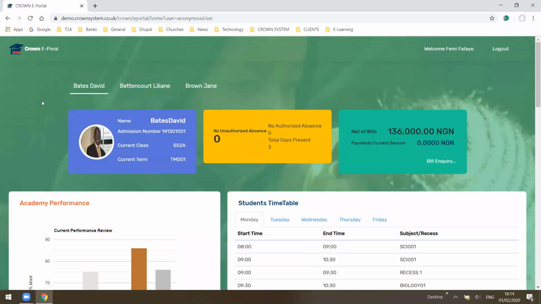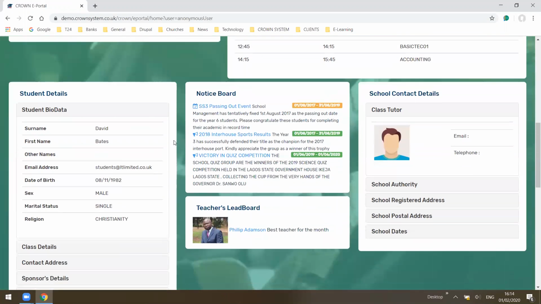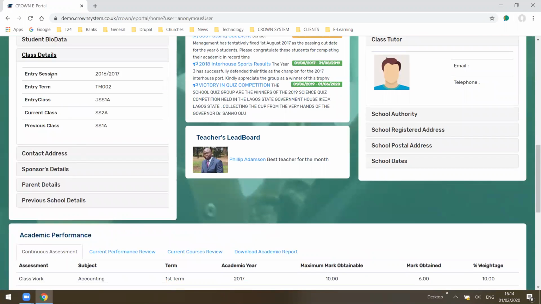You can see that the person that signs in, the parent, has 3 students in the school. It's David Betcott, Lillian Brown, Jane. So for each of them, you can see the academic performance. You can see the student timetable. Down, you can also see the student details: the surname, the first name, email address, sex of the student, religion of the student. If you open any of this tab, it will give you more information, like the entry session, the entry time, and so on and so forth.